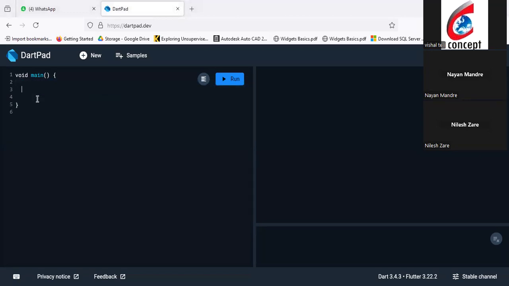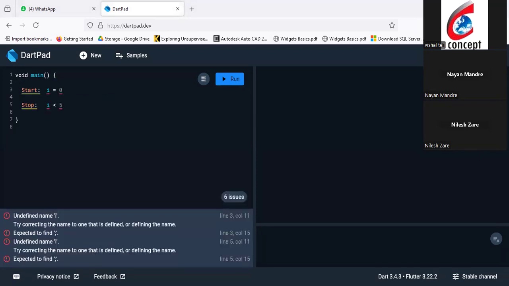So we'll be seeing the for loop. In the previous session, we have seen how we can create a for loop. For any loop, three things are important. The start, like i is equal to 0. Then the stop, which will be i less than 5. So when i reaches 5, it will stop. And then the increment or decrement step. You can increment by 1 or you can decrement it by 1.